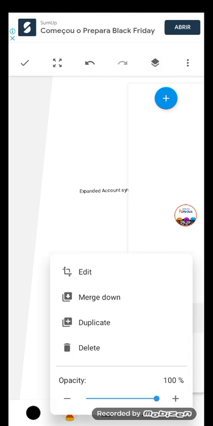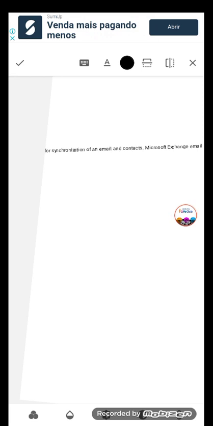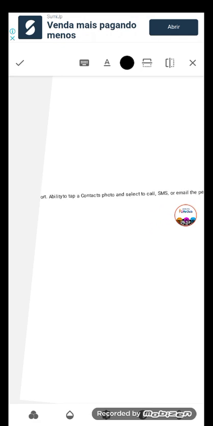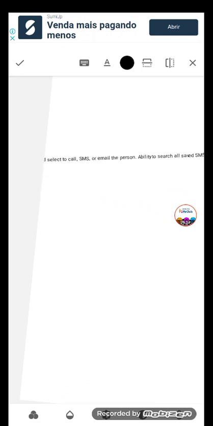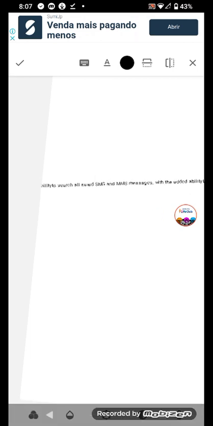Android 2.0 has new features like expanded account sync, allowing users to add multiple accounts to a device, synchronization of email and contacts. Microsoft Exchange email support with a combined inbox to browse email from multiple accounts in one page. Bluetooth 2.1 support. Ability to tap a contact's photo and select to call, SMS, or email the person.